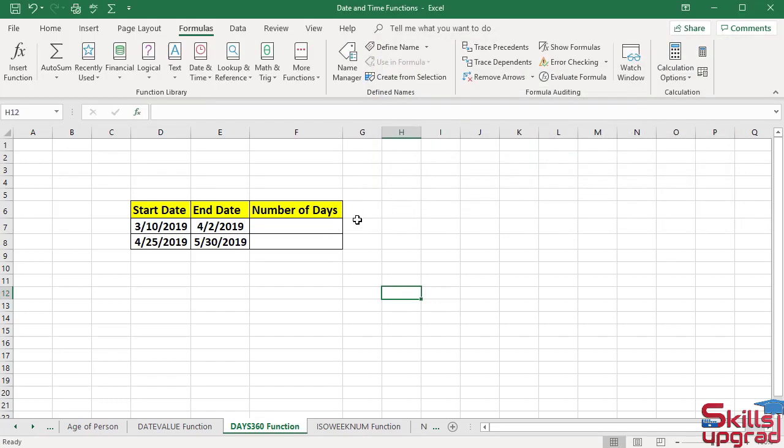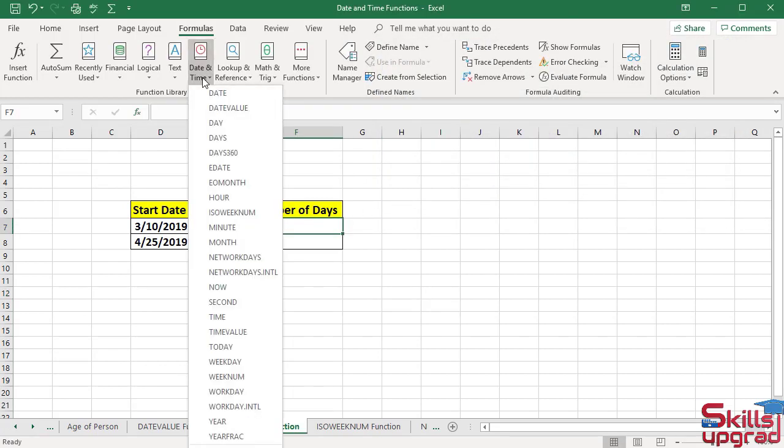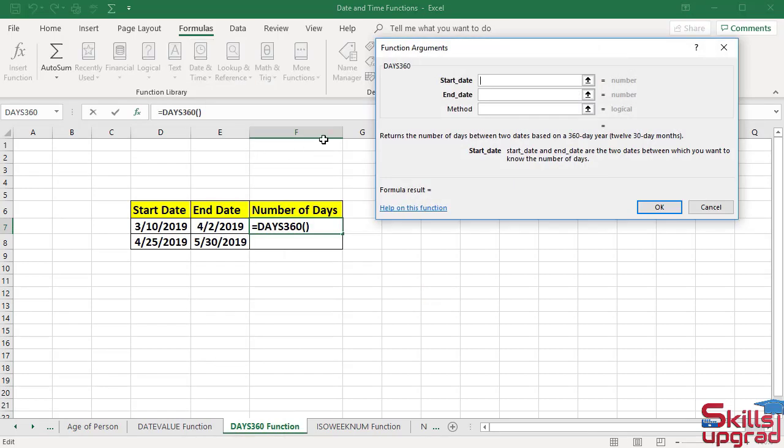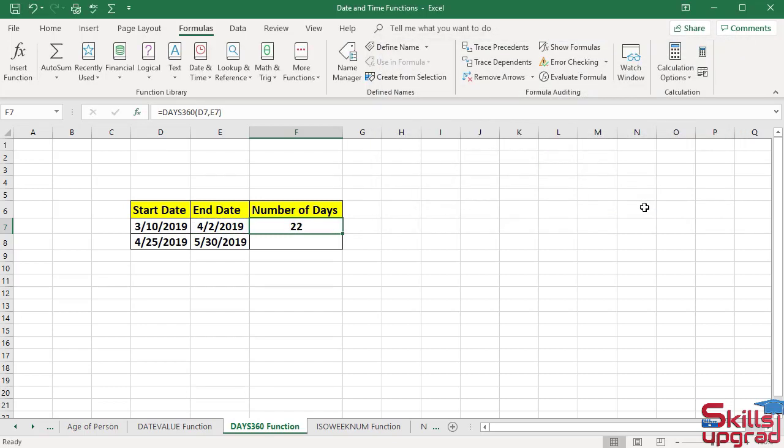Click Cancel. Activate the Days cell. Click the Date and Time arrow button. Click the DAYS360 function. In the start date box, select this cell reference. Press the Tab key. In the end date box, select this cell reference. Leave the method box blank. Click OK.